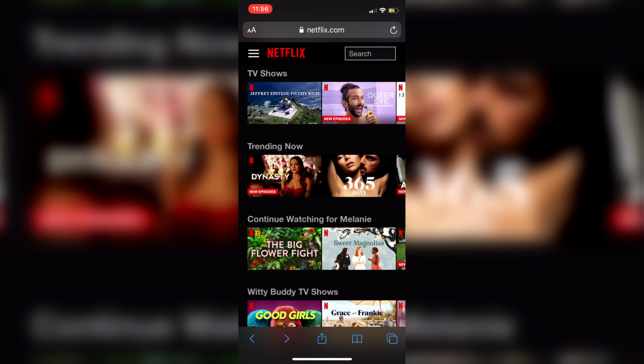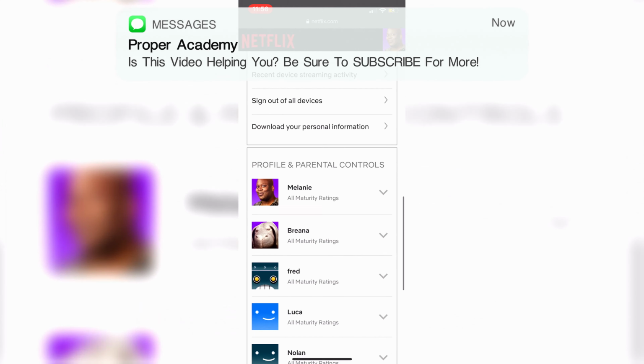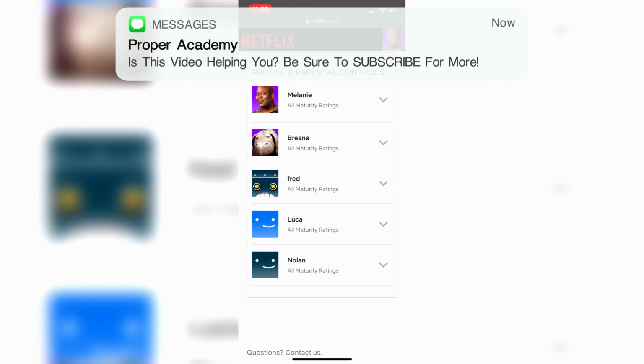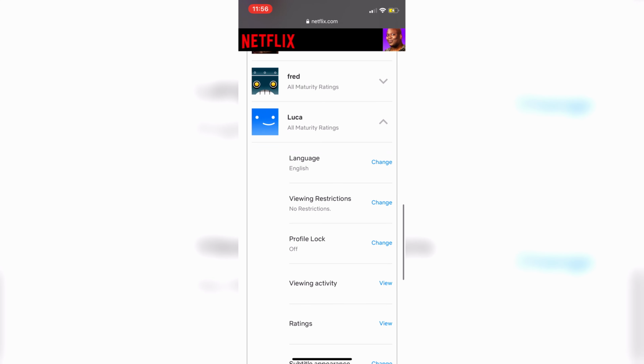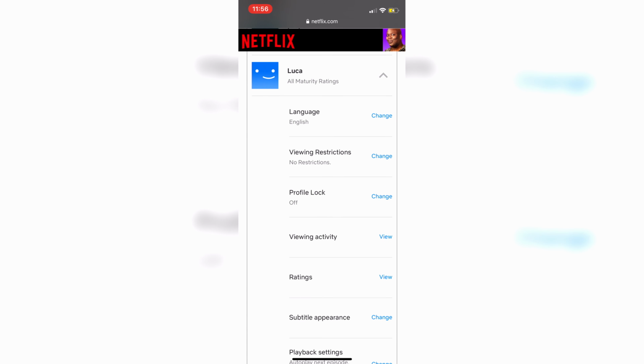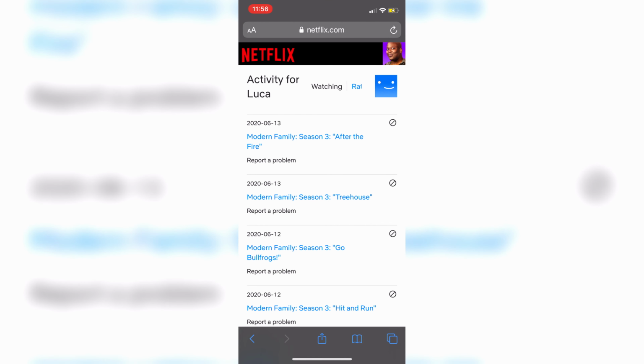Once you've opened up Netflix, you want to click on the top three lines in the top left corner and click on account. Once you have the account open, you could scroll all the way down until you see profile and parental controls. So you just want to click on your account, scroll down on that, and you will see viewing activity. You want to click on viewing activity, and it's basically just going to show you all the stuff that you've watched on Netflix recently. So you can see I've been watching a ton of Modern Family.